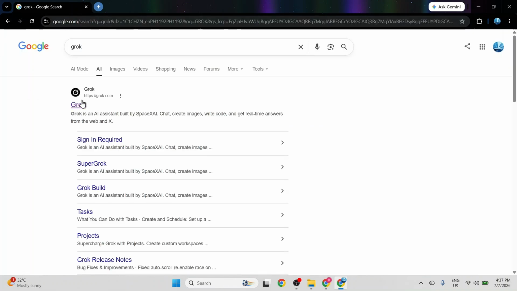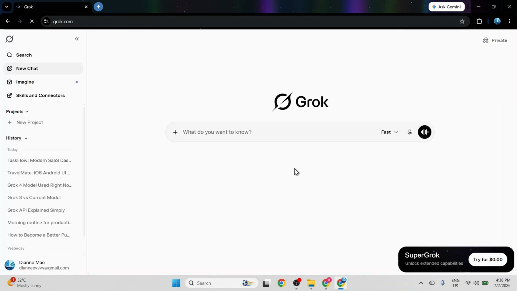Once the search results load, I look at the top link, which is the official website for Grok. I bring my cursor down and click directly on the main Grok link to open up the platform. The website loads into the main interface for the Grok AI tool.